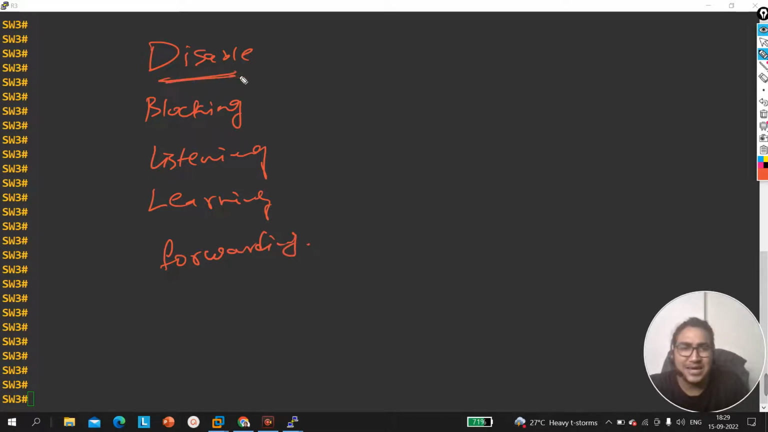So disable is like shutdown, meaning the port is not up, maybe you have not run the no shutdown command. If the port is down, the state of that port in spanning tree protocol will be disable. And whenever the port comes up, first of all the port will move into blocking state, and within a nanosecond the port will move from blocking to listening. And in listening state ports will spend 15 seconds.